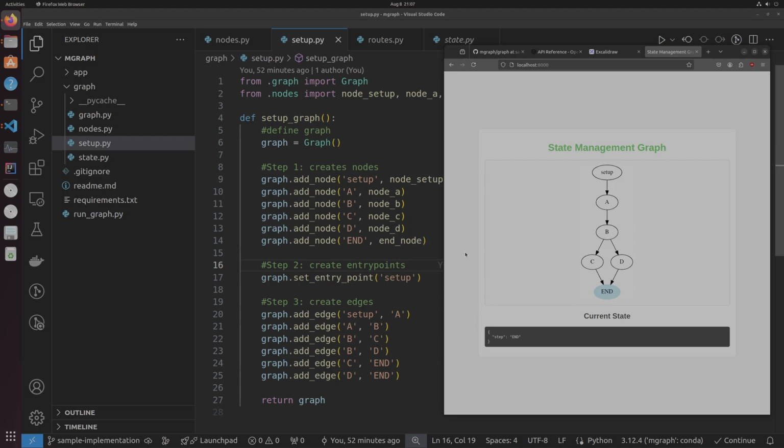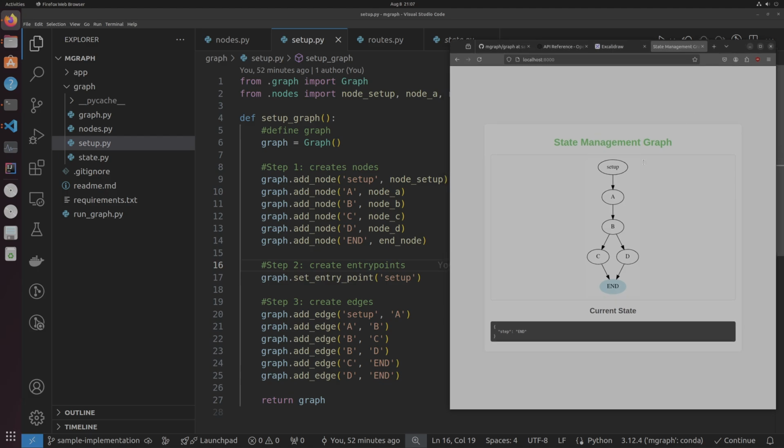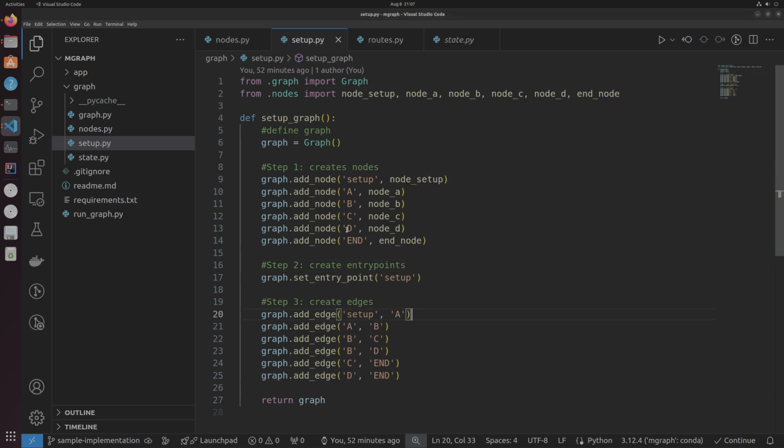In this example, there is an initial node. The initial node is the setup node, where you define your state. I'll define all the nodes first over here, and then I'll show you how you put the data inside these nodes. Creation of nodes is very easy. You define your graph.